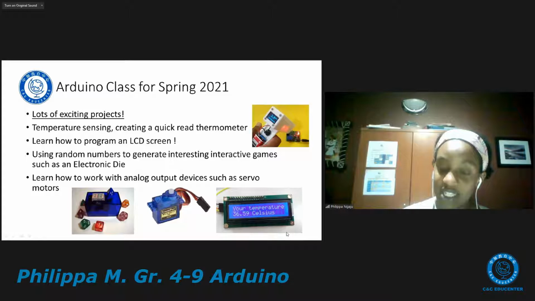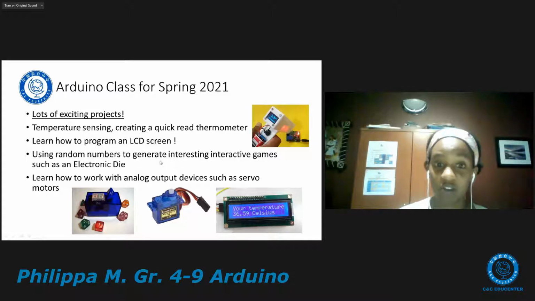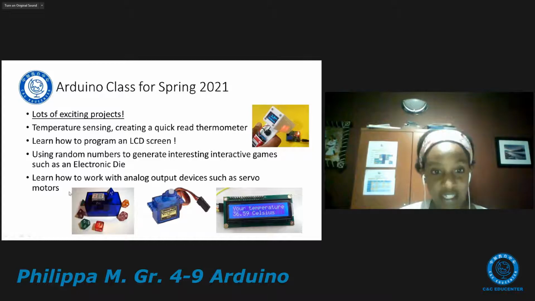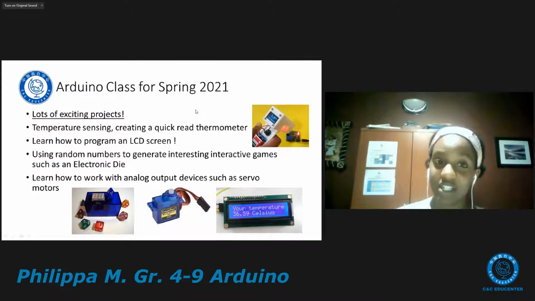We're also going to use random numbers to generate and create interesting interactive games, such as an electronic die, as you can see down here, and continue with me for the next term and build on some of these very interesting concepts that we've learned.